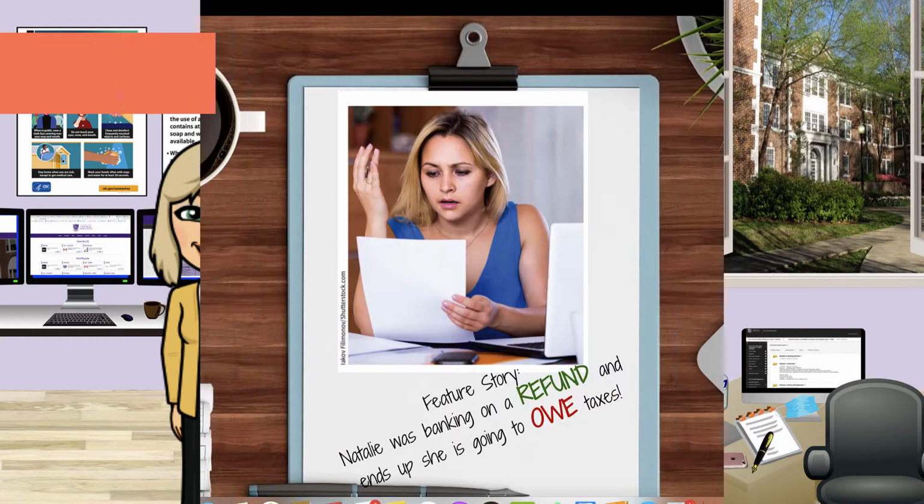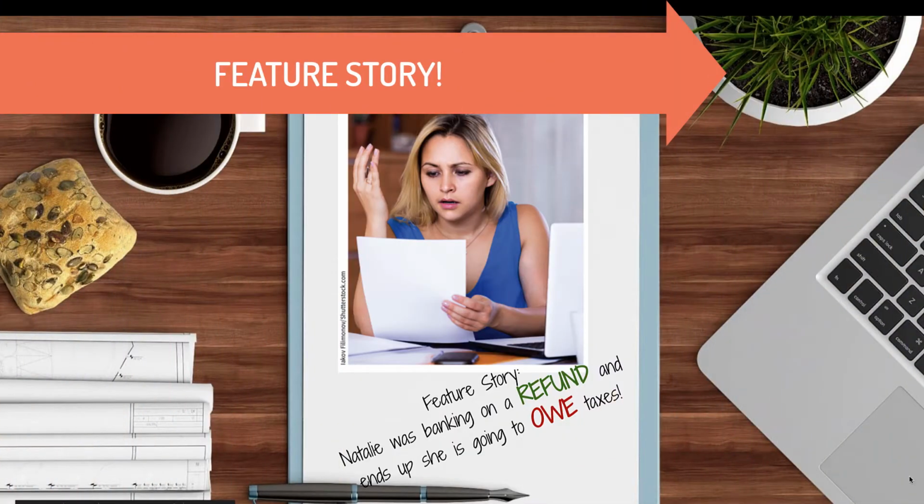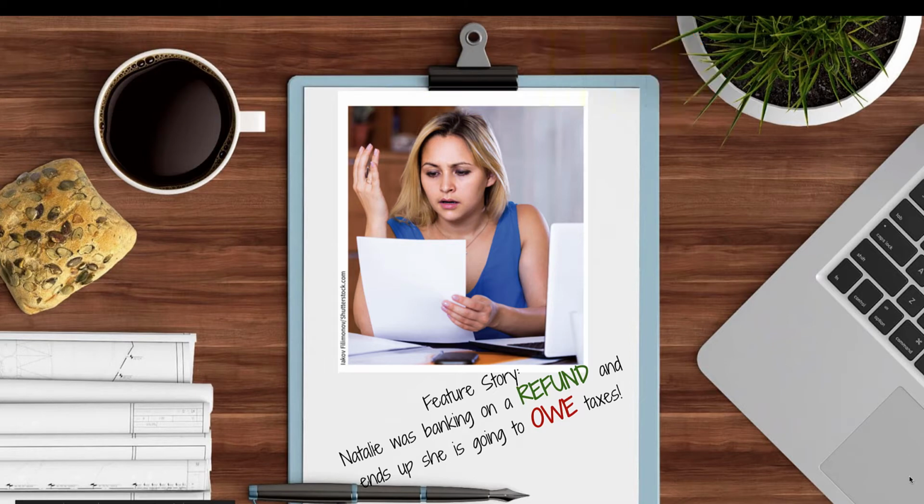Let's get started. Another great feature story that plays out how important it is for you to gain any knowledge you can when it comes to personal finance, especially around tax planning time. If Natalie had understood the tax system a little better, she might not find herself in this uncomfortable situation.